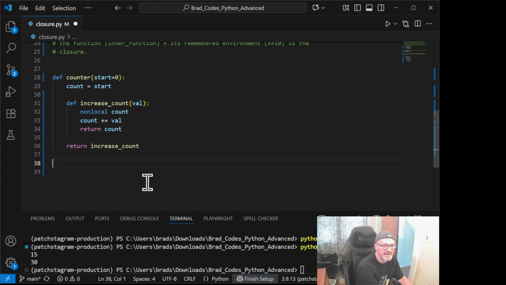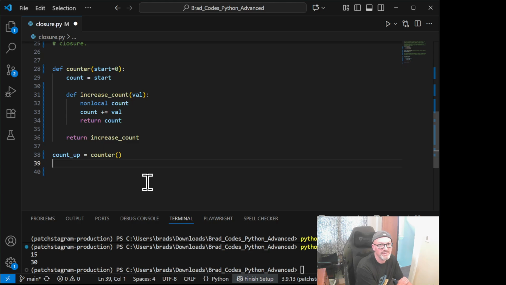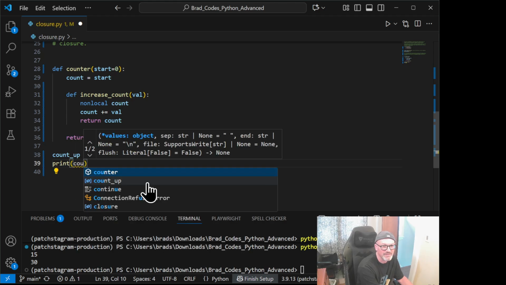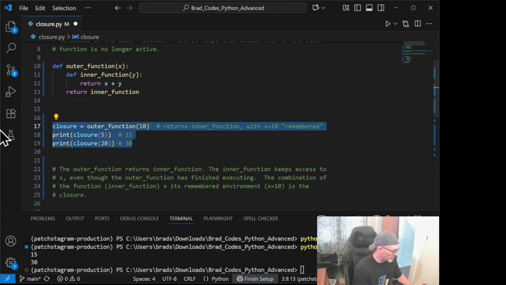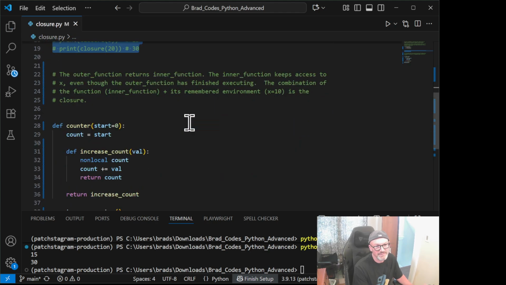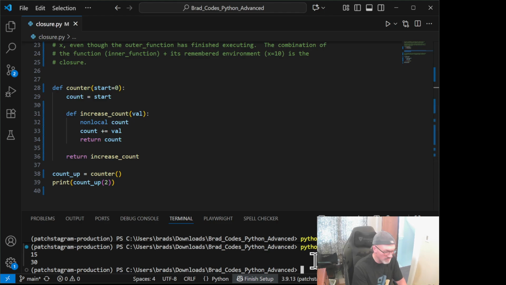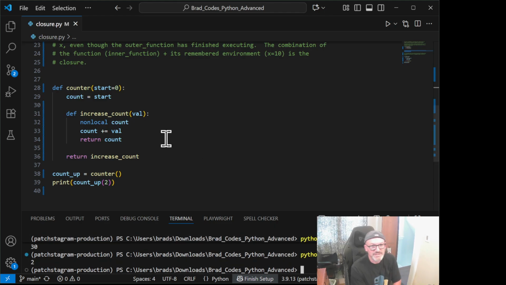Let's go ahead and check it out. I'm going to do something like count up equals our counter invoked. Let's use that default argument, so start will be set to 0. Now let's just print count up by 2, so we see something. Let's take out these prints for now. Go back down here and let's see what we got. We got 2. So we initialized to 0, counting up by 2. That looks like it's working.